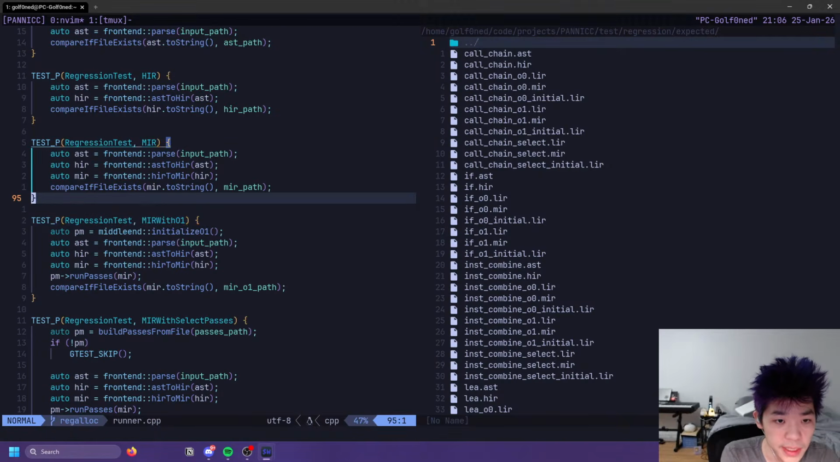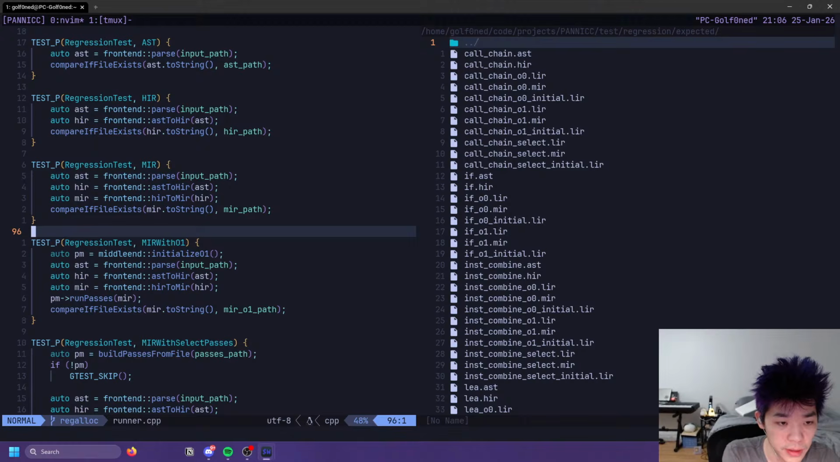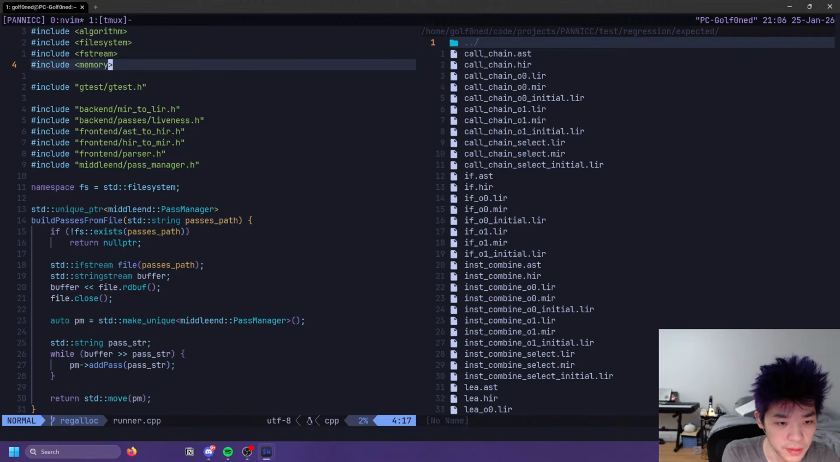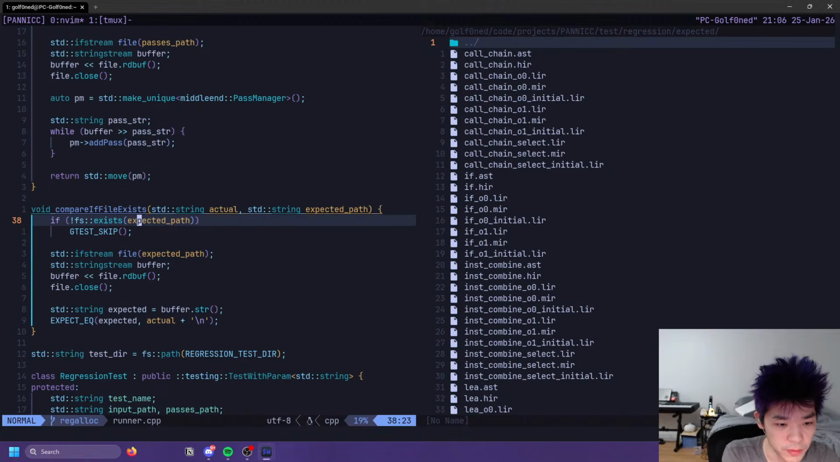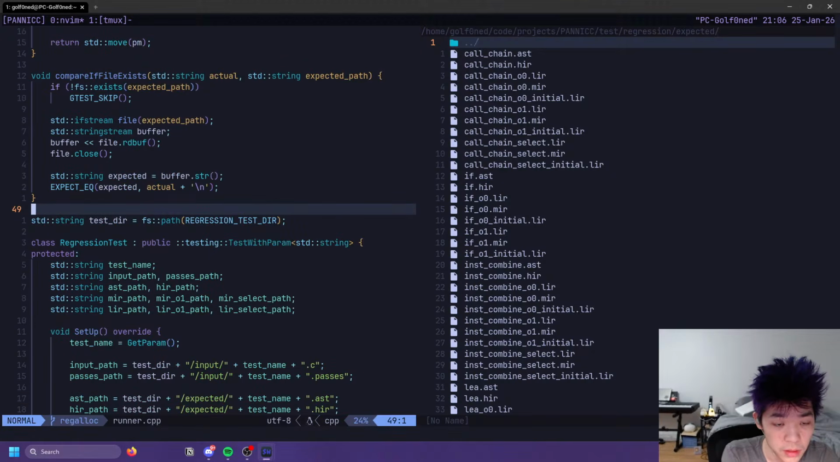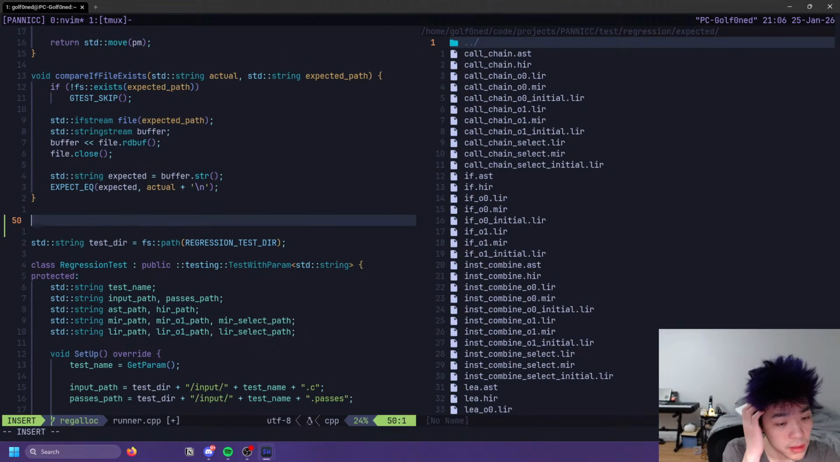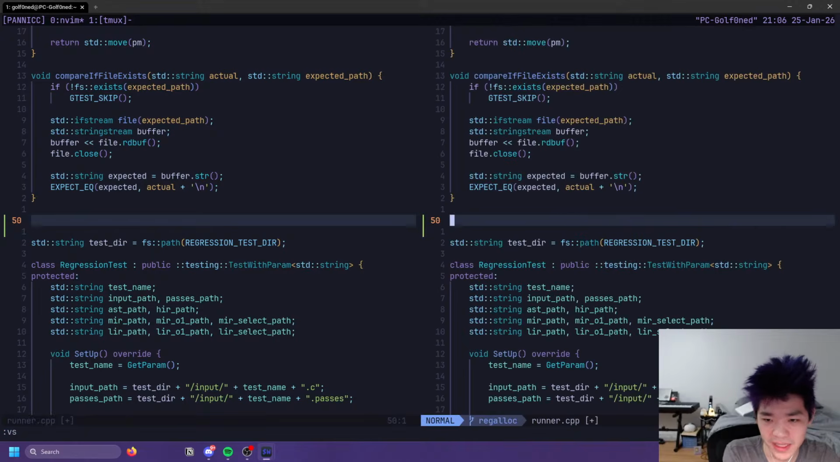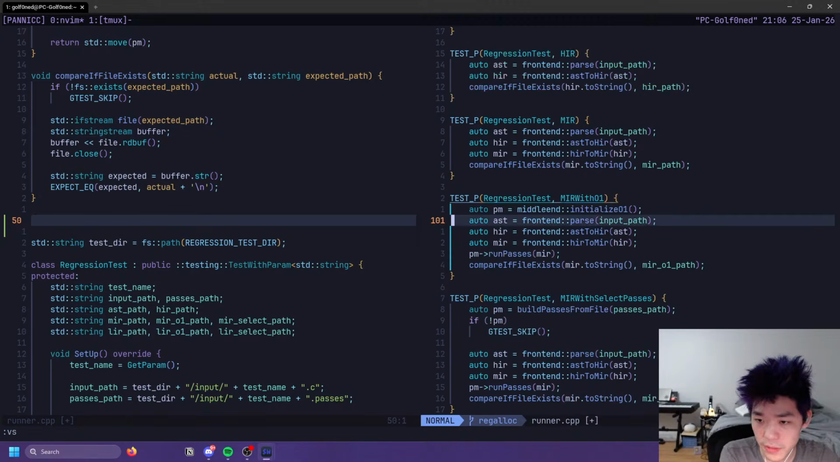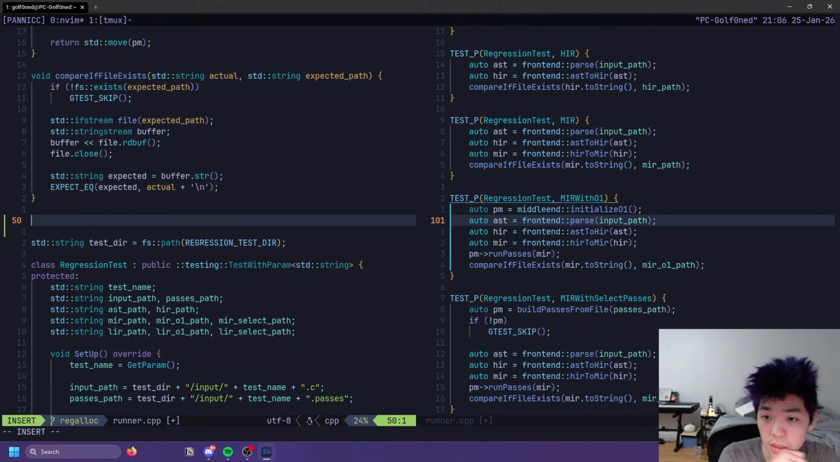So I guess AST, HIR, and MIR are fine. I think we should probably throw more helpers up here. So I guess we want like... I don't know, this is getting very messy, which is inevitable, but... let's see.